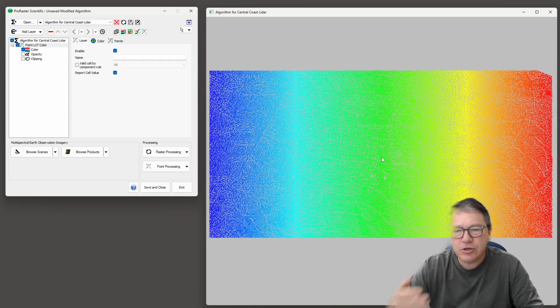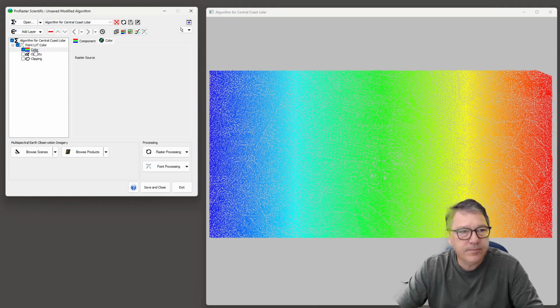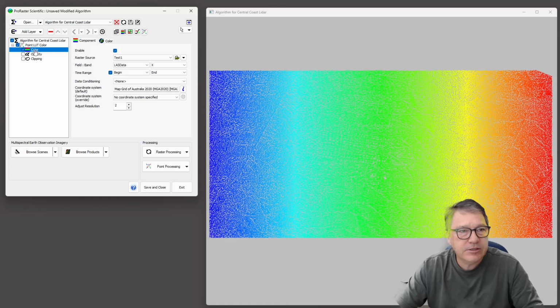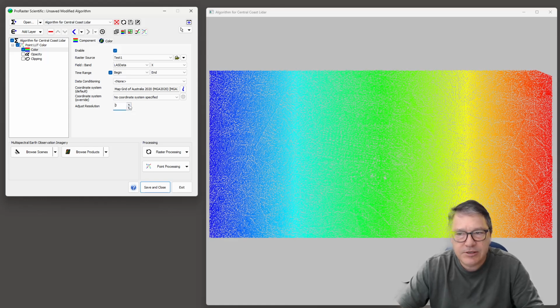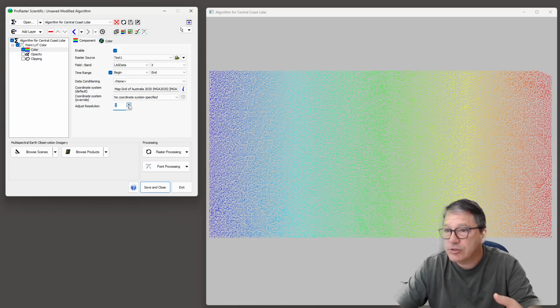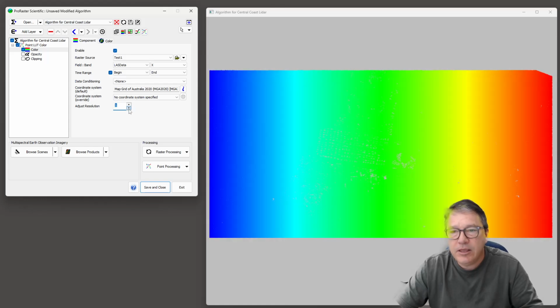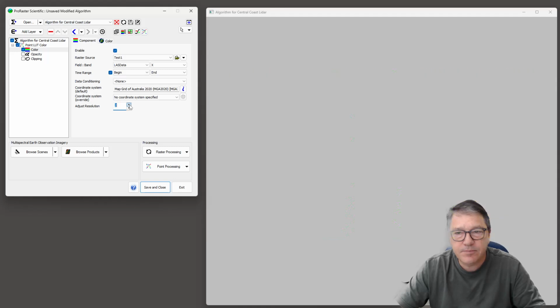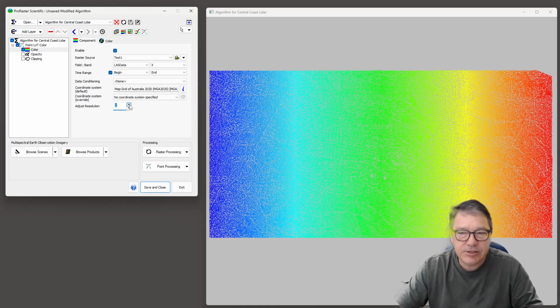So firstly, we can control the resolution of those points on screen. If I go to the color component, you'll see that on the component tab, there's this adjust resolution option. If I adjust it up, the density of points will decrease on screen. If I adjust it down, the density will increase on screen. Of course, the higher the density of the points, the more work the system is doing to render those points. So that allows you to adjust the density of the points that you're displaying on screen.